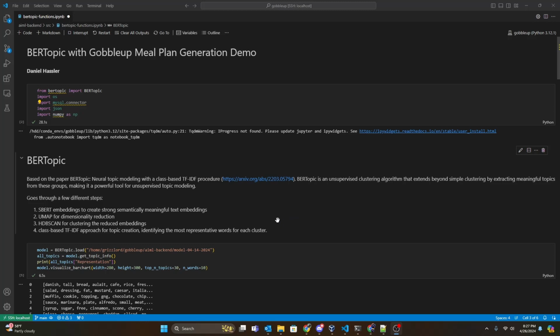So it goes through a few different steps here. One of the first steps is deriving the SBERT embeddings from the raw text, which is a very rich, semantically meaningful text embedding algorithm. The second step is running a dimensionality reduction technique called UMAP. The third step is running an HDBSCAN clustering algorithm on those reduced embeddings. And then a class-based TF-IDF approach for topic creation, which identifies the most representative words for each cluster.